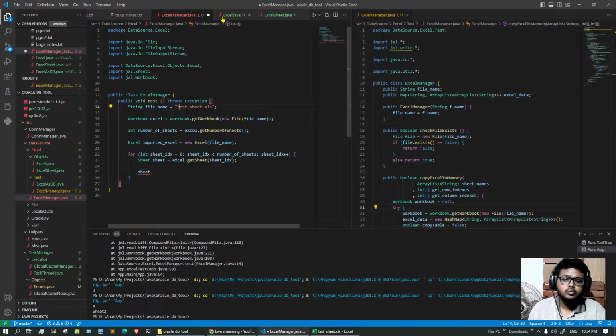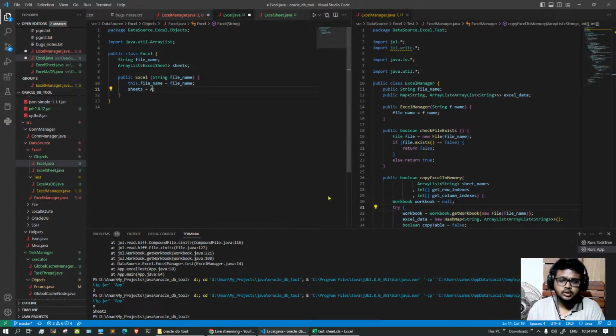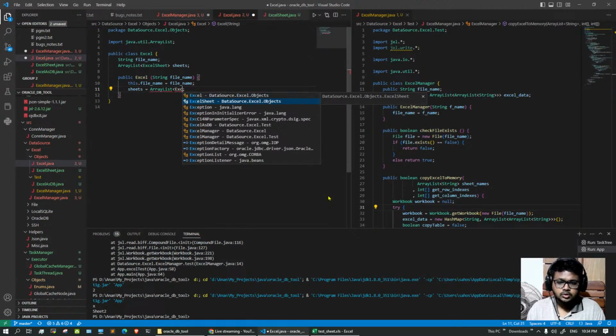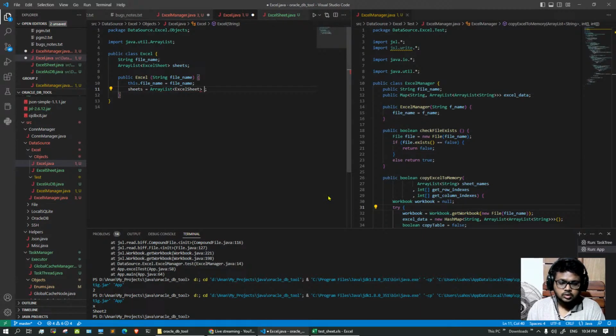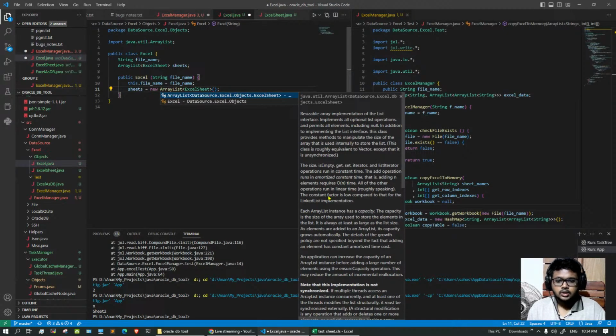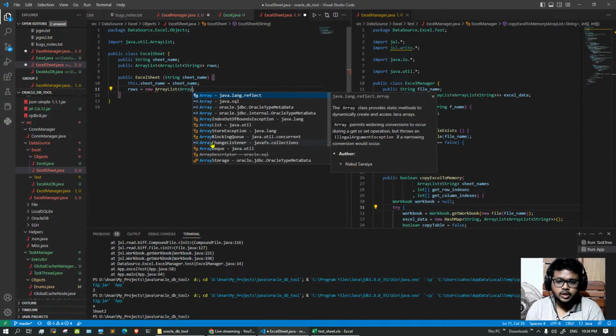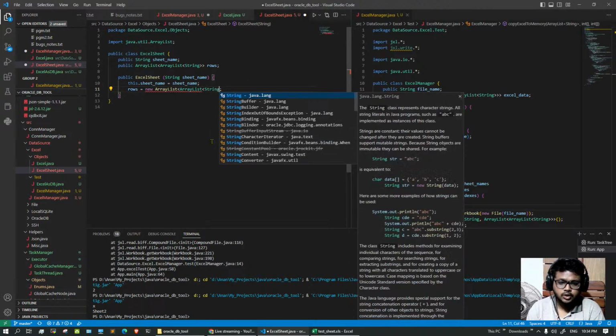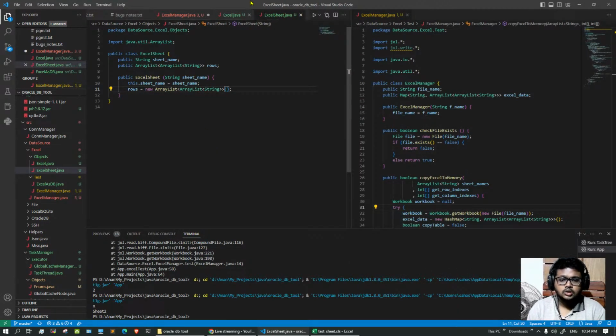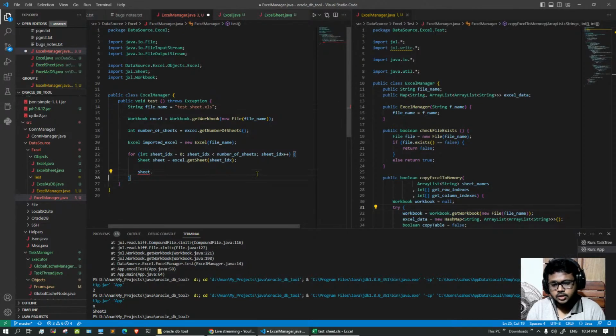Okay, so when you are creating, we should be array list of Excel sheet. Okay, how about that? New. Okay, and do we need to have rows? Okay, so yeah, we need to have new array list of string. Great. So all of it is great.